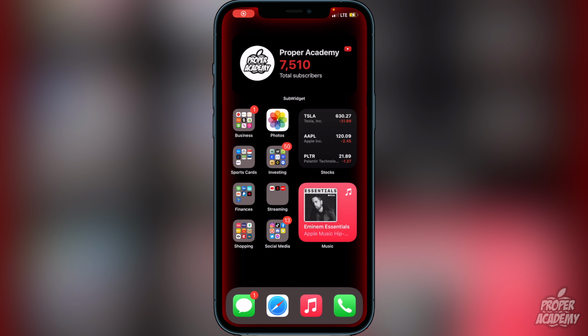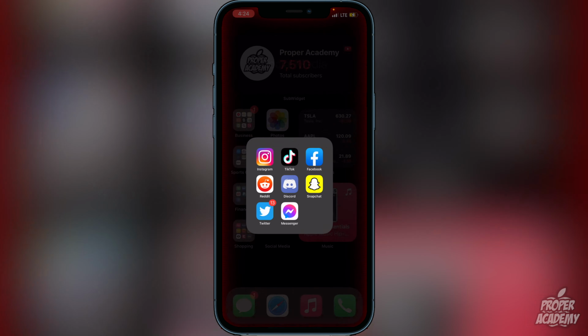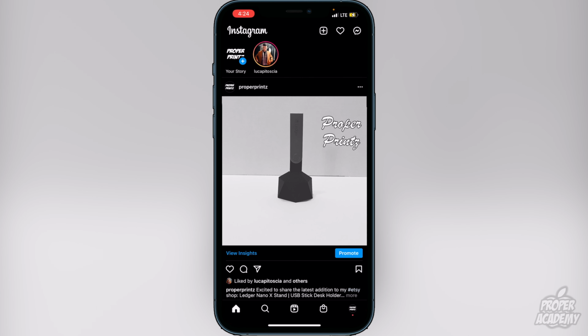In today's video, I'm going to show you guys how to switch between Instagram accounts on your iPhones. Now, this will work similar on Android phones if you guys are on Android, but if you guys have multiple accounts on Instagram that you're logged into at once, I'm going to show you guys how to switch between those very easily.